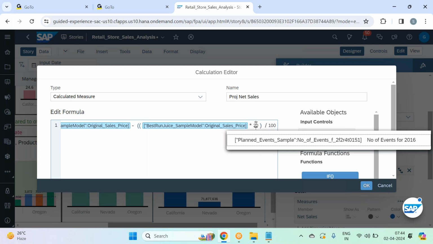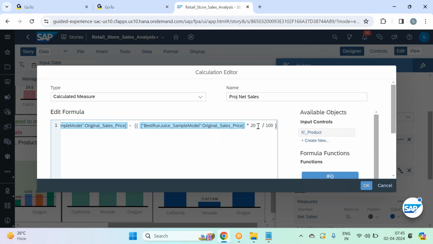But here, guys, I don't want to maintain a manual discount percentage. I want the user to maintain it. Imagine I want the user to write his own discount percentage, and I want this projected net sales to be calculated from the user-entered discount percentage. In this case, instead of writing a static value, I'll create an input control. See here, there is an option. Let's create a calculation input control.